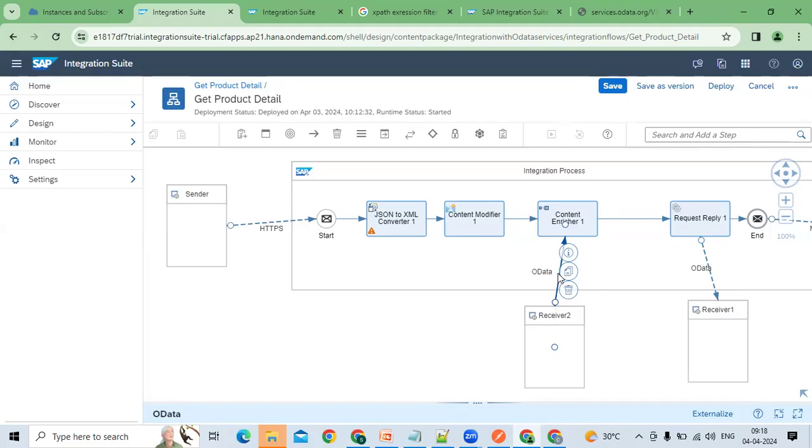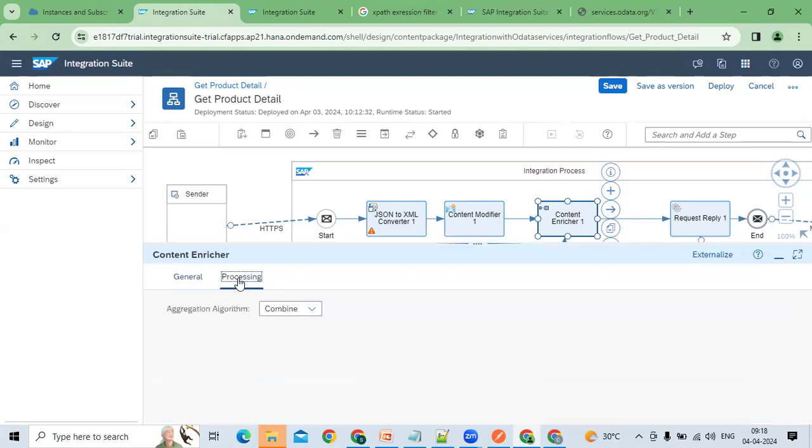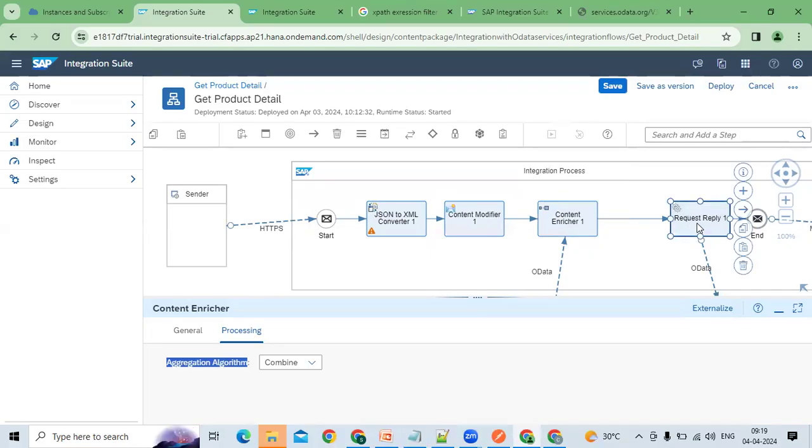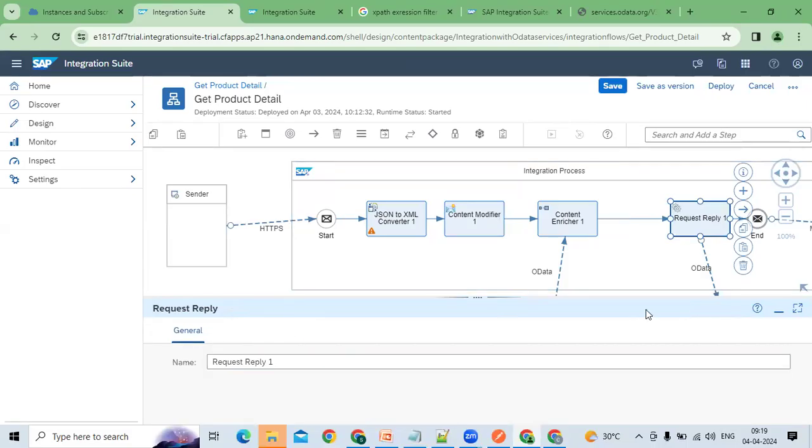Yes, Praveen. So now let's see. If you click on content enricher, unlike request reply, there are some options here, because we said content enricher combines the incoming message with the response message, right? So how do you want to combine? That aggregation algorithm you need to select here. Whereas in request reply, there is no combine, so that's why there is no option in request reply. Okay, clear?